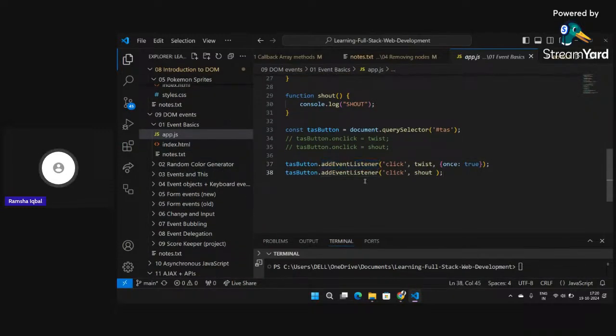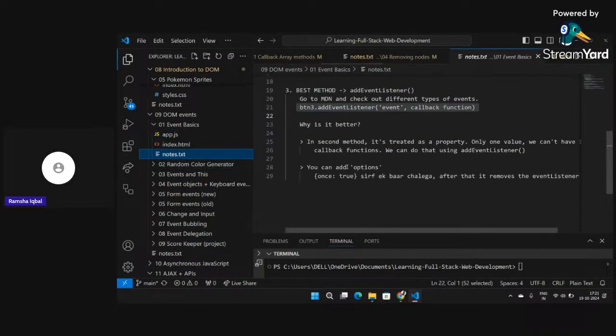So whatever you want to do in your JavaScript, like you want to bring something to your web page when you click on the button, then you can add an event listener. That's the best approach that you can use.